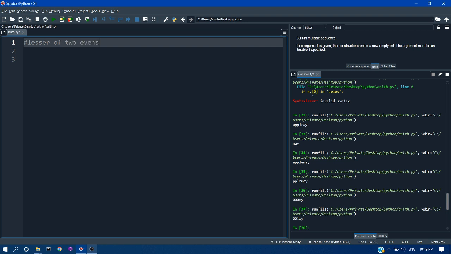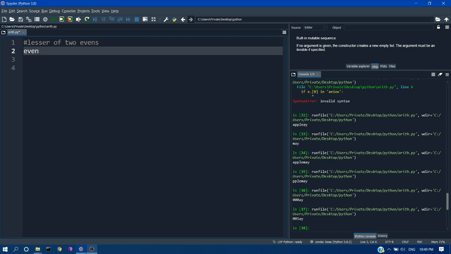So in this example we are going to get two even numbers and we are going to return the smaller of the two even numbers. For example, if you are giving 2 and 8, you are going to return 2.